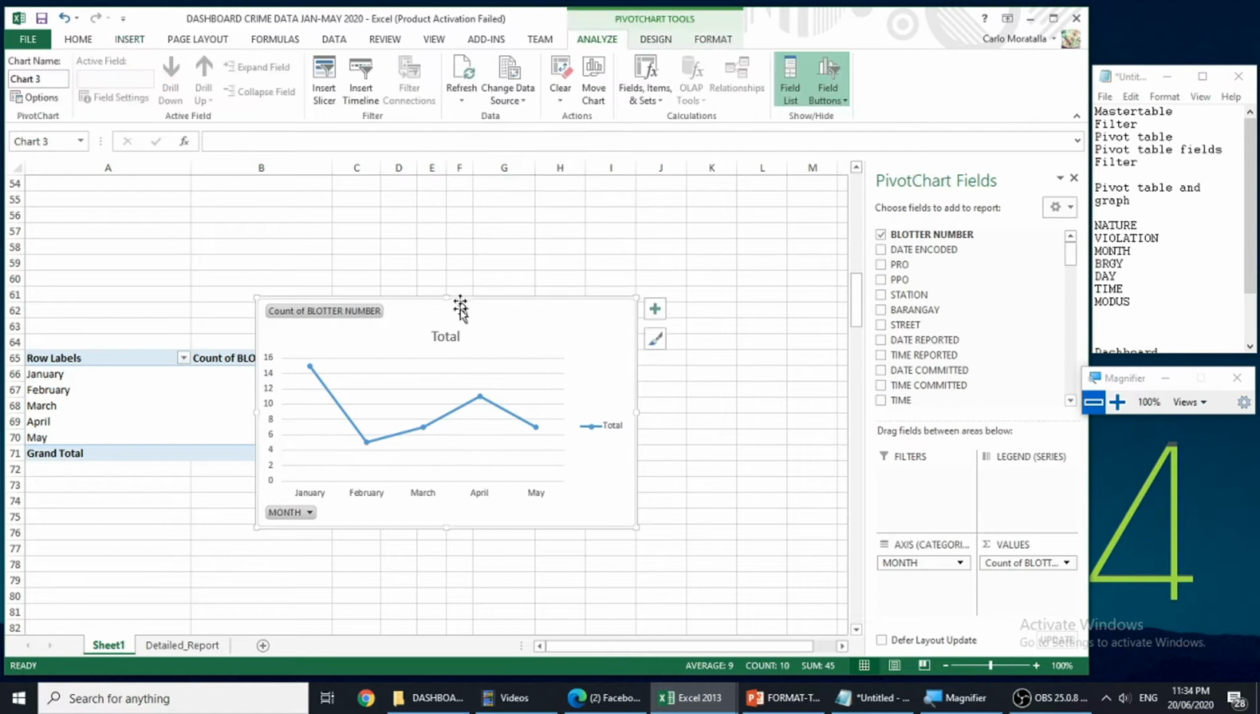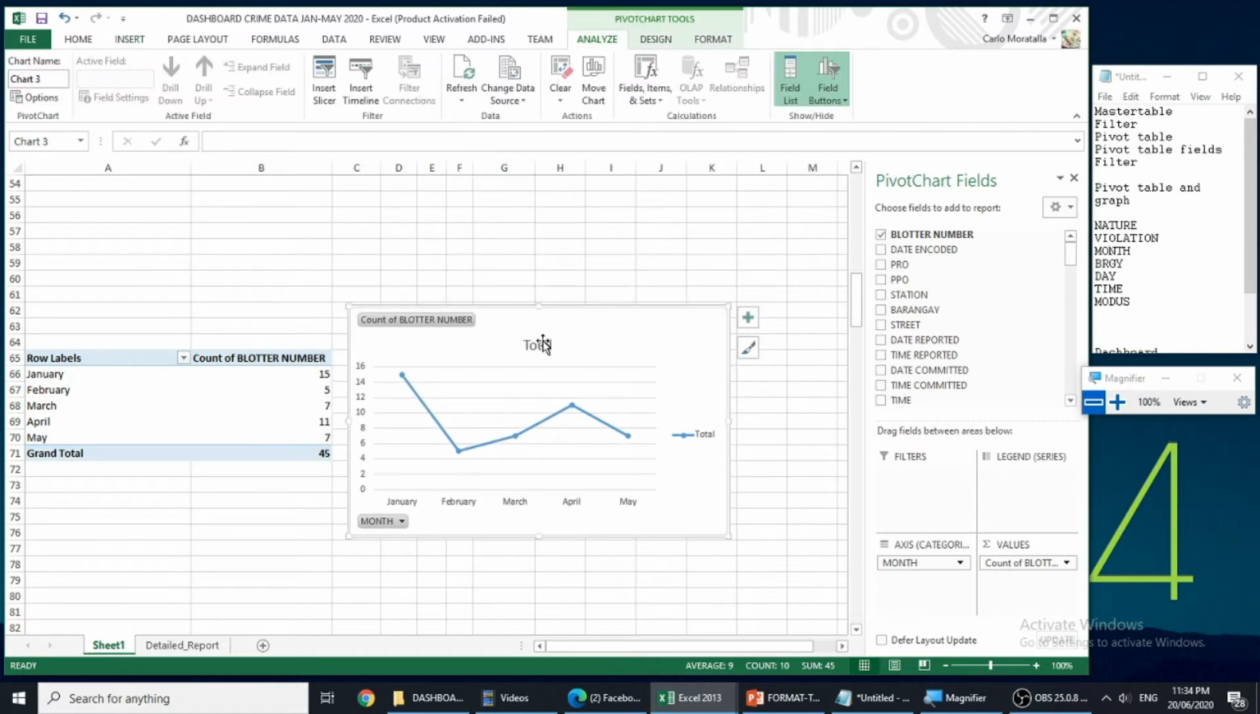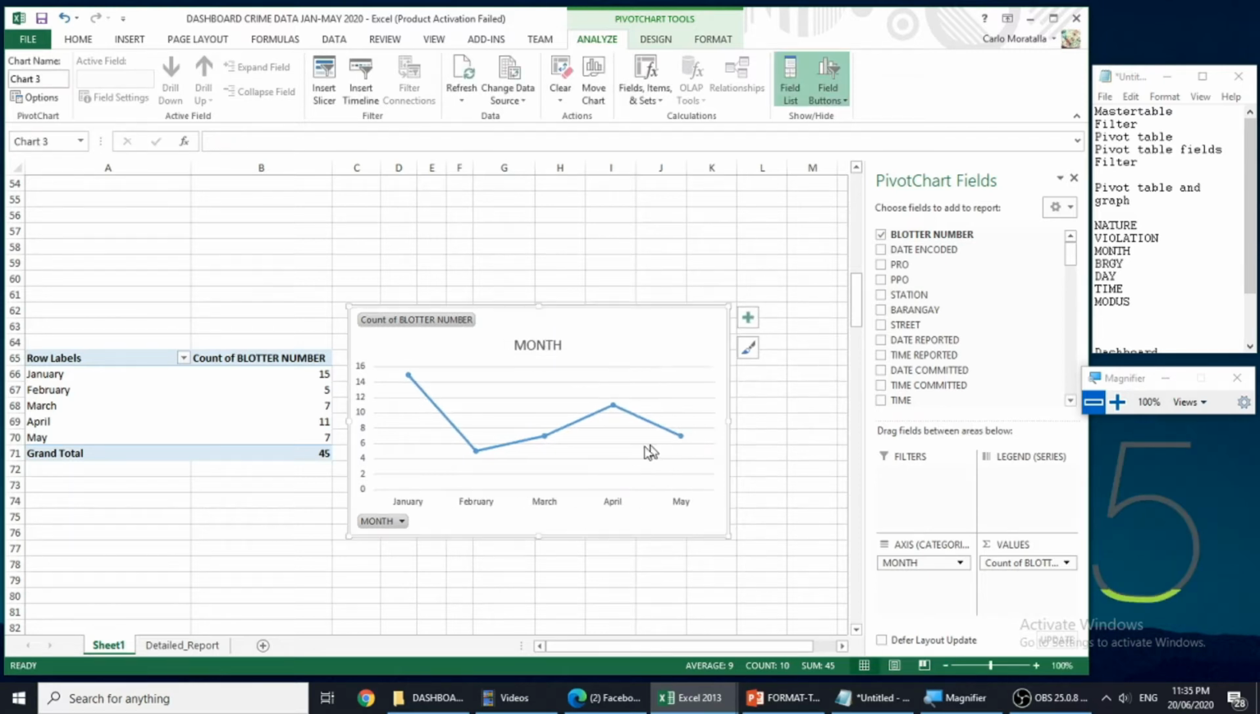Then delete the legend. So this means that in January to February, crime incidents have decreased. Then from February to March, it slightly increased up to April. Then in May, the crime incident decreases.